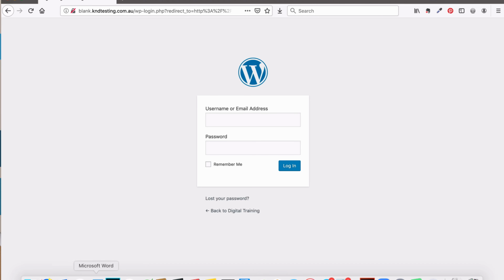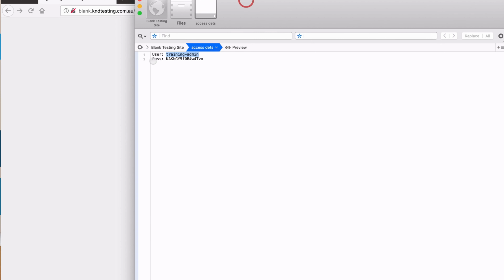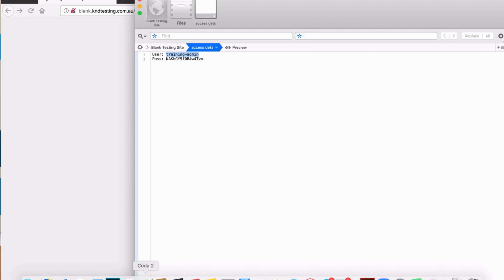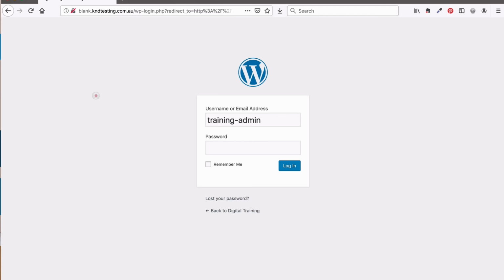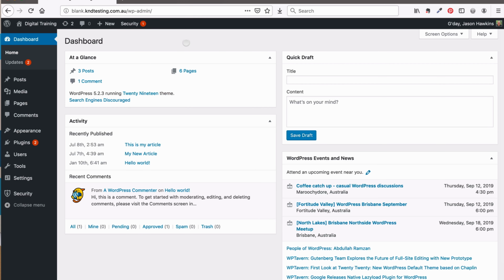Then you grab your username and password that you created in your setup or that you've been issued by the website manager. I'm just going to log in as the administrator here. Grab my nice complex password, paste it in, and I log in. I'm going to save that. So now I'm in the administration area dashboard.